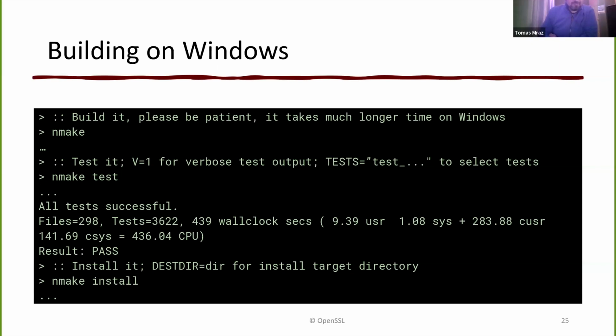Again, if everything is okay, all tests are successful, the result is pass, and we can install it. We can again use the install target directory for the temporary installation.